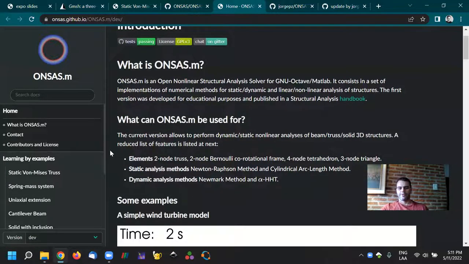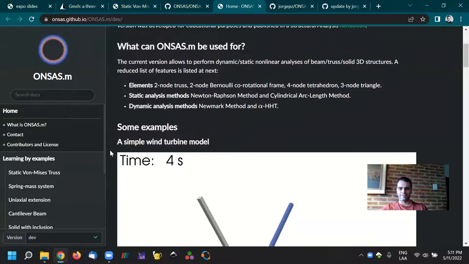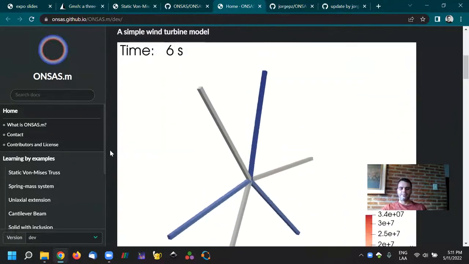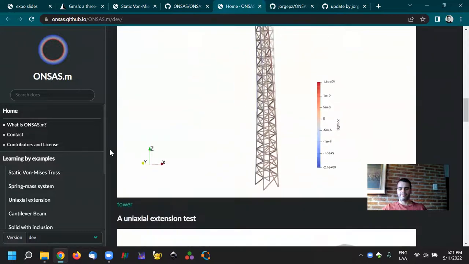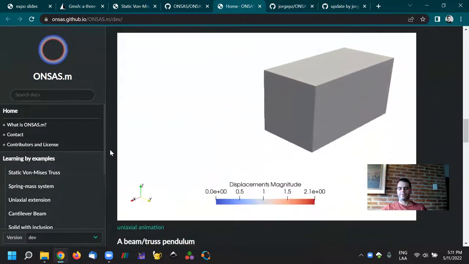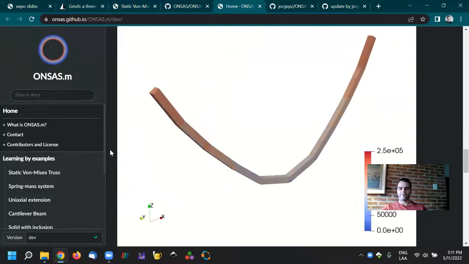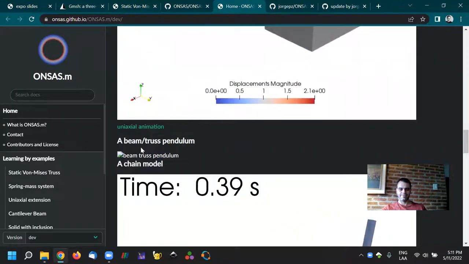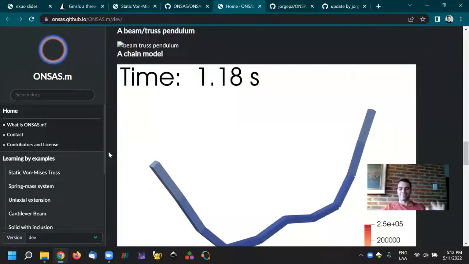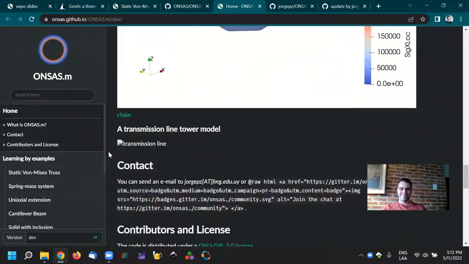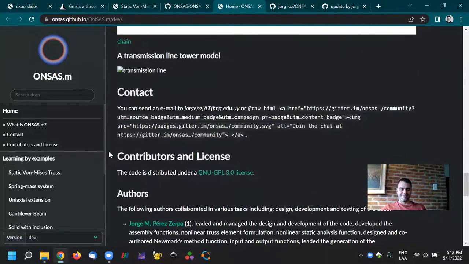Then what is ONSAS? You are already aware of that. And we can see some of the simulations, some simple problems that we have been solving. So here we can see one problem to solve. There is a problem here with a figure. So that is one issue that we might try to solve in this workshop by the end of it. So, and here are some things too.